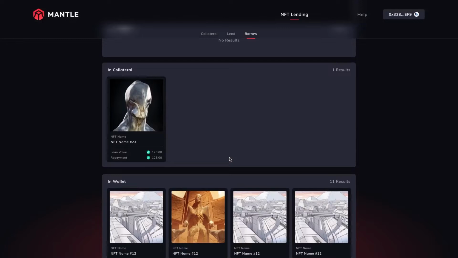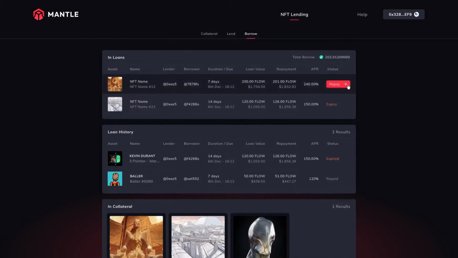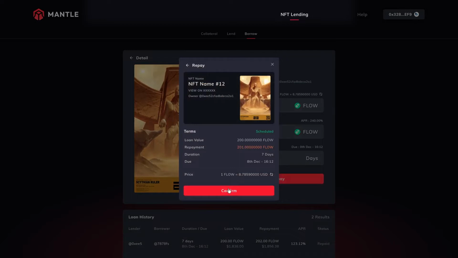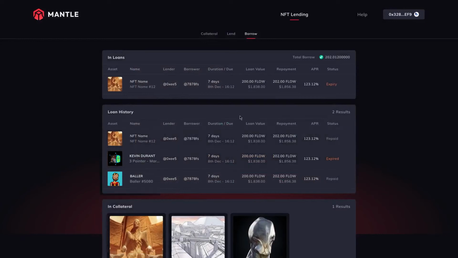As long as someone picks your loan order, you will receive the funds. Before the due date, you need to repay the funds plus interest, so that you can safely get your NFT back. If you couldn't repay the funds, your NFT will be transferred to the lender, which means you will lose this NFT. We hope this will never happen.